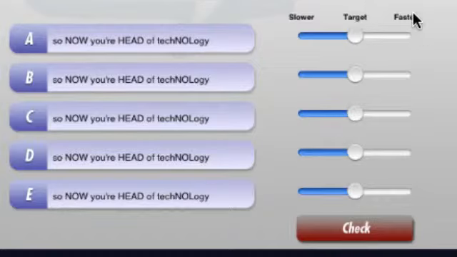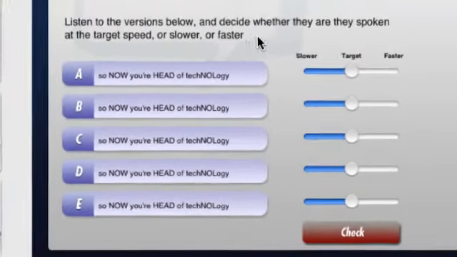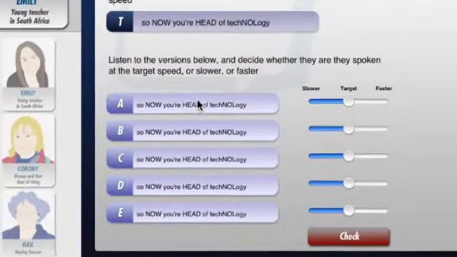Or indeed faster. And so you're to listen and then move the slider. So if we go to A.